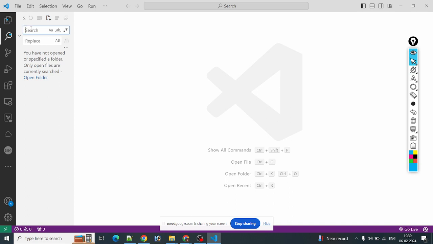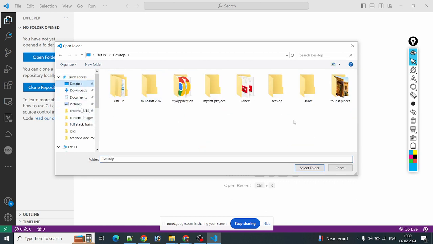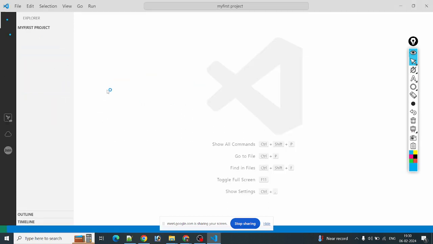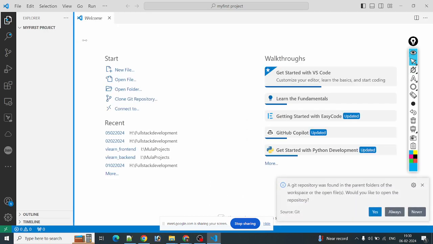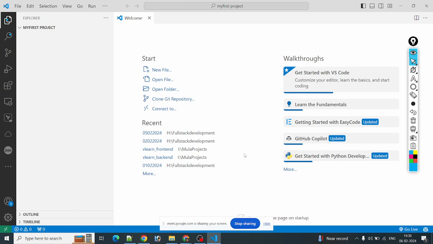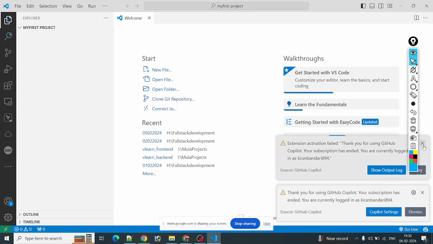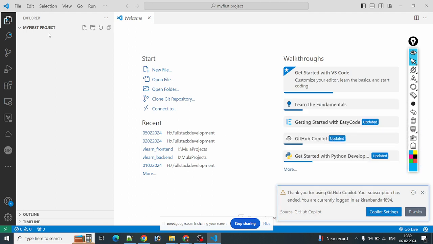First I will open that folder, so you will understand. I have created that folder on the desktop. This is my first project folder. Currently I am in my project. How do we know that we are in the project? We have to see here, we are seeing the my first project folder name. So currently we have imported our folder into our editor. So this is our folder.